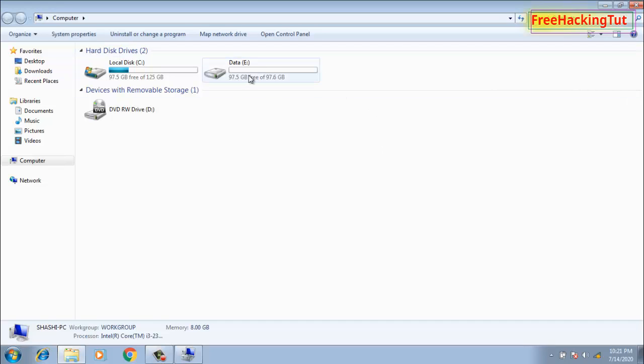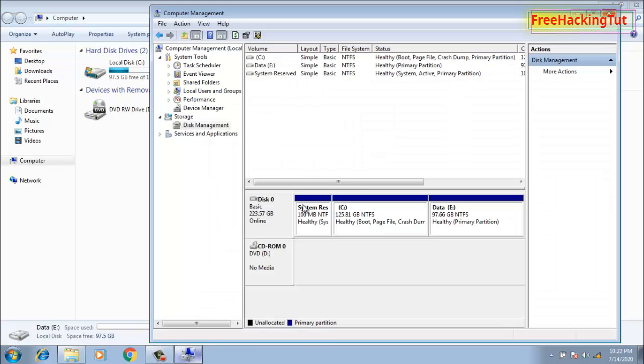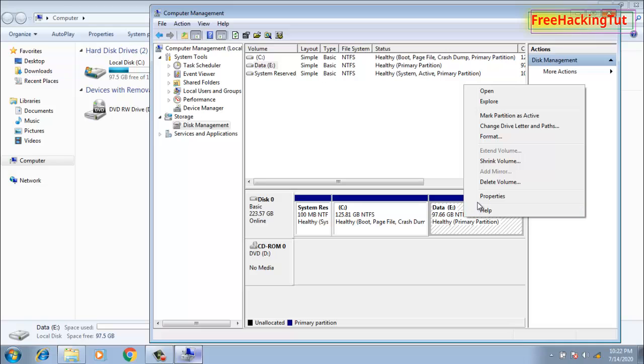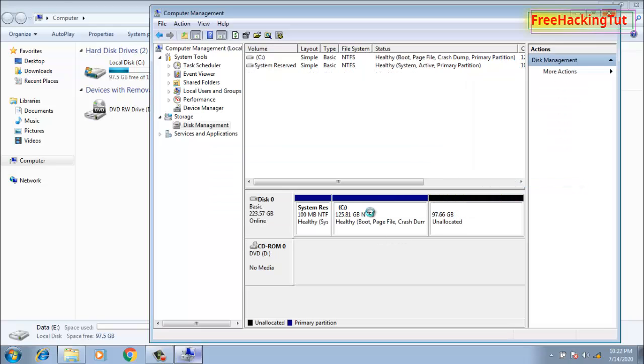So if you are not happy with these partitions and you want to remove these partitions, then again you go to disk management and right click on this drive E to remove these partitions and click on delete volume, click yes.